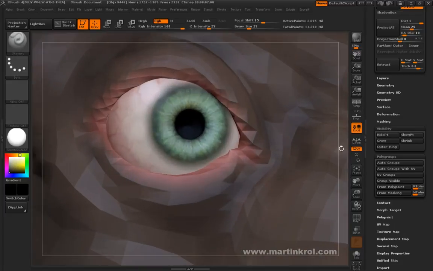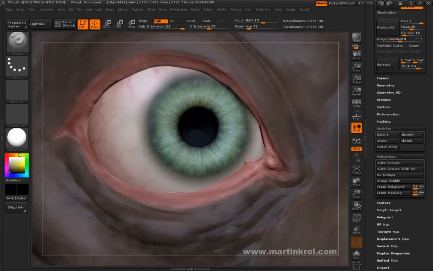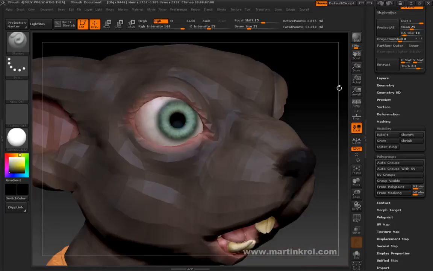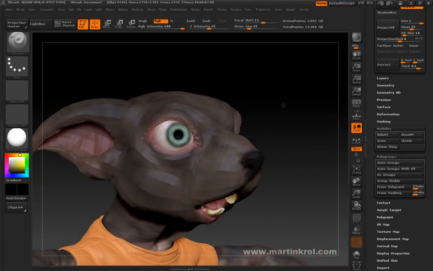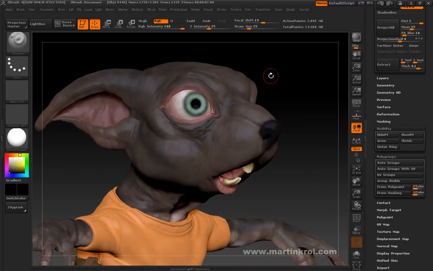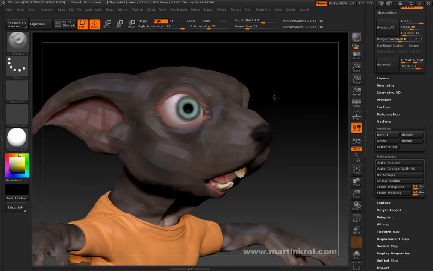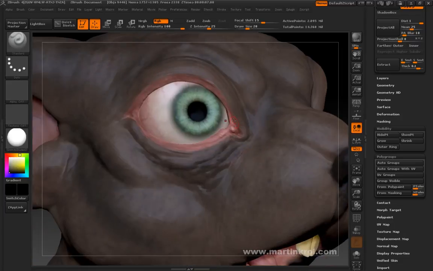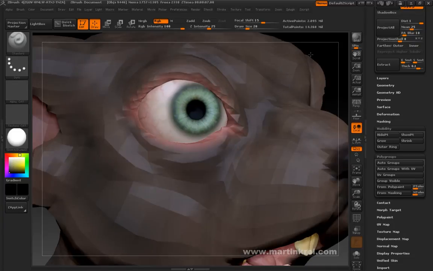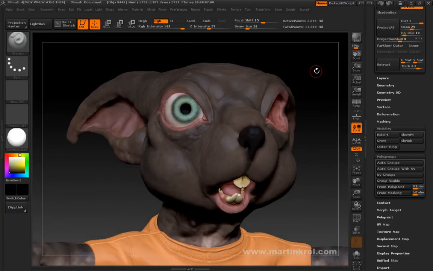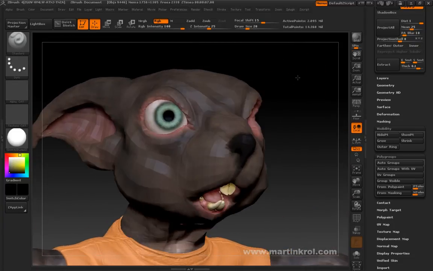But I'm not going to be zooming into the model, meanwhile there's all this faceting going on here. In the future, when I finish this model towards the end of this whole video, I'm going to add one more subdivision level just to get rid of any of this faceting, because I will want to add a little bit more detail to this guy, because there will be some close-ups.